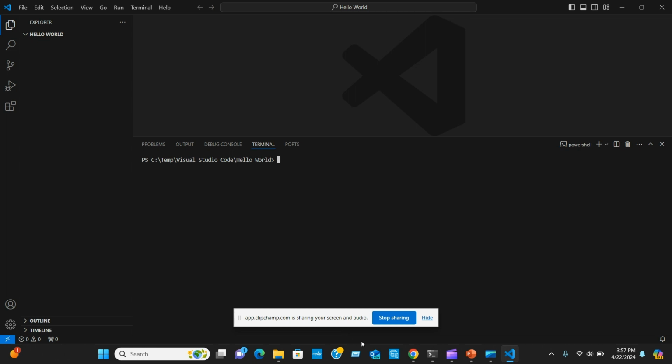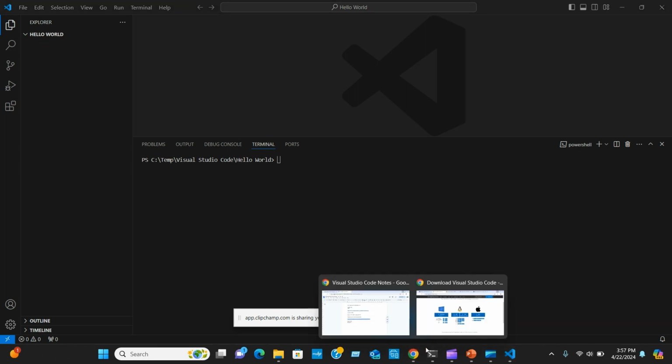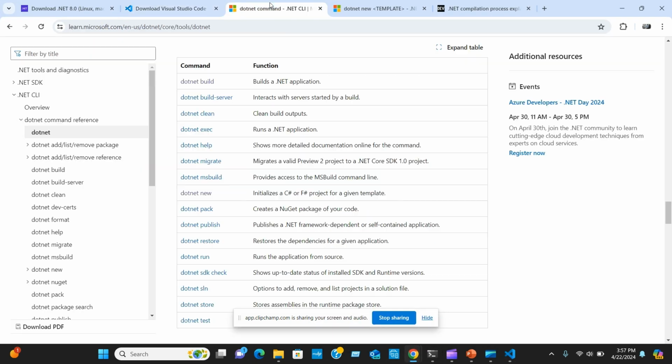The next piece, I'm going to go back to the article. I'm going to look at the third one. This article explains the .NET driver command. You can go through it and understand what the .NET driver command does. In this video, we're going to talk about three different commands. That is dotnet new, this is to create a new project, dotnet build to build a project, and dotnet run to run a project.